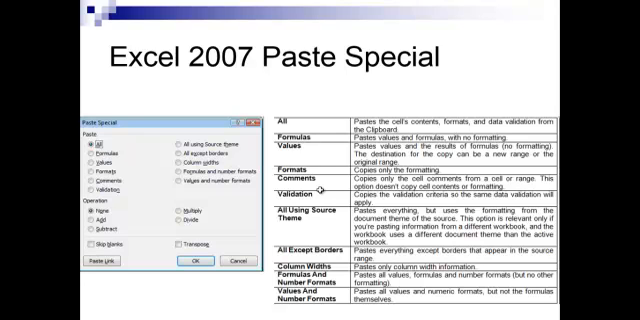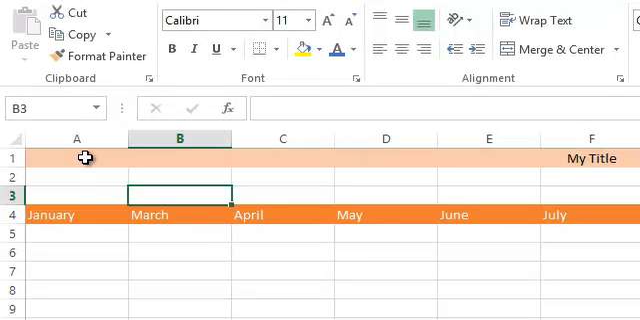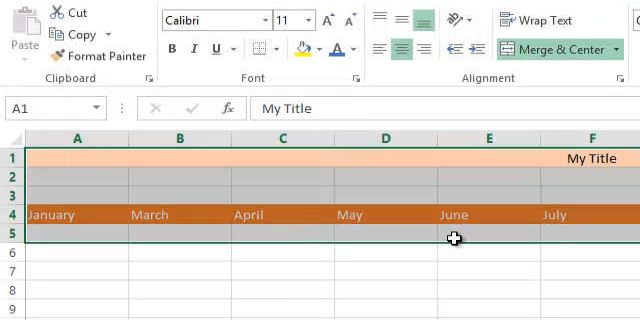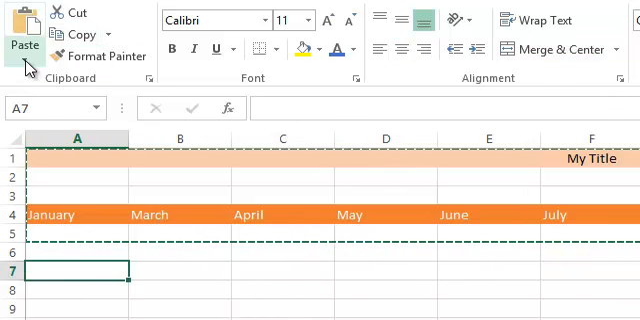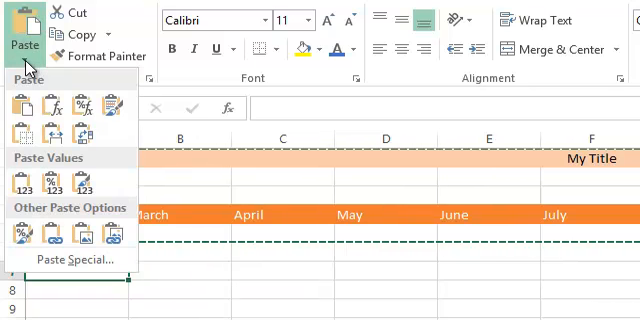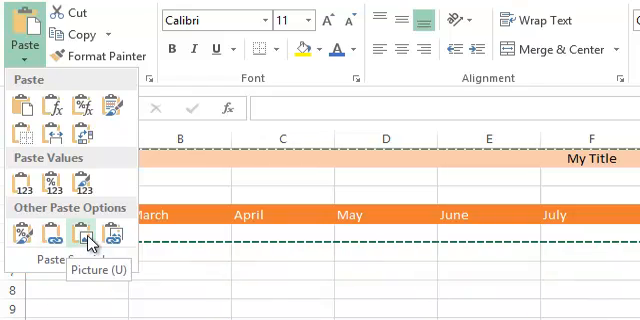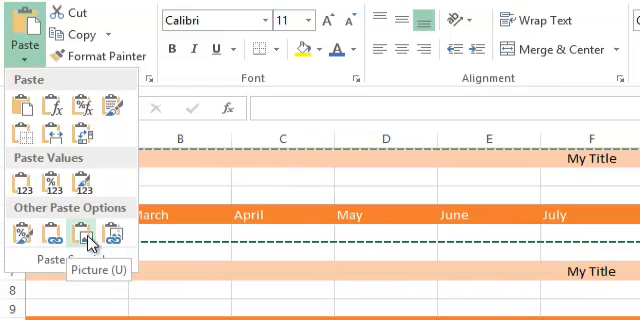The paste special, depending on what you've got on your clipboard. So you have this virtual clipboard. So here, if I select this and I click on copy, and then I go to cell A7, and I use the drop down under paste, you're going to see something kind of interesting. Look at all these options that come up. And when you mouse over each of these options, it'll show you a sample of what it will paste.